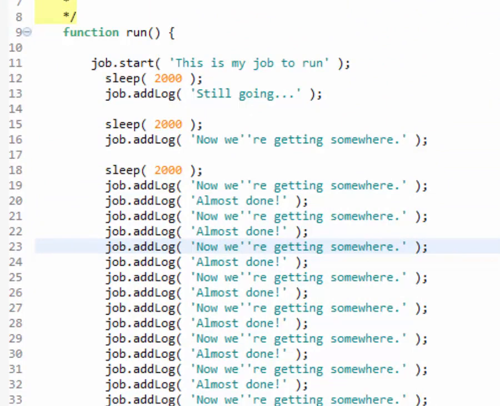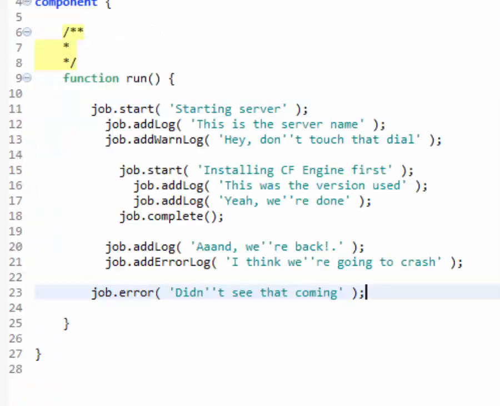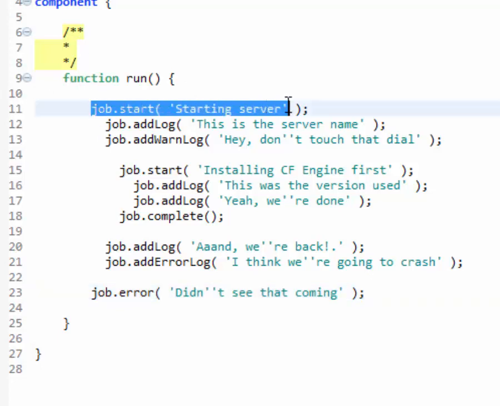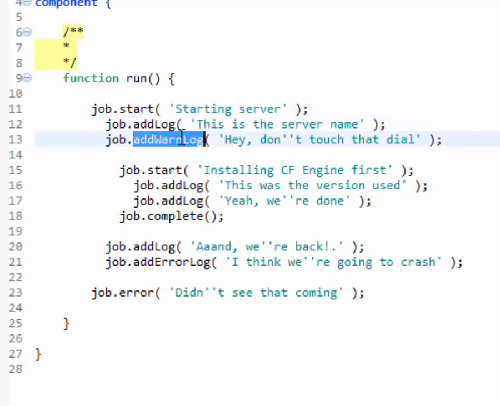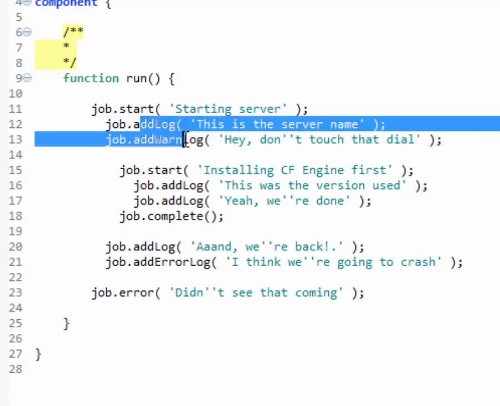Let's take a look at another example from the docs. It's a little bit more complicated. What's cool is you have the ability to nest jobs. So let's say you have one top level job that your task wants to run, and inside of it are several other discrete steps that you want to be able to track individually. The way you deal with that is we start a job. We have some log messages. Add warn log just adds it as a warning, so it color codes it, right? We have a couple logging messages.